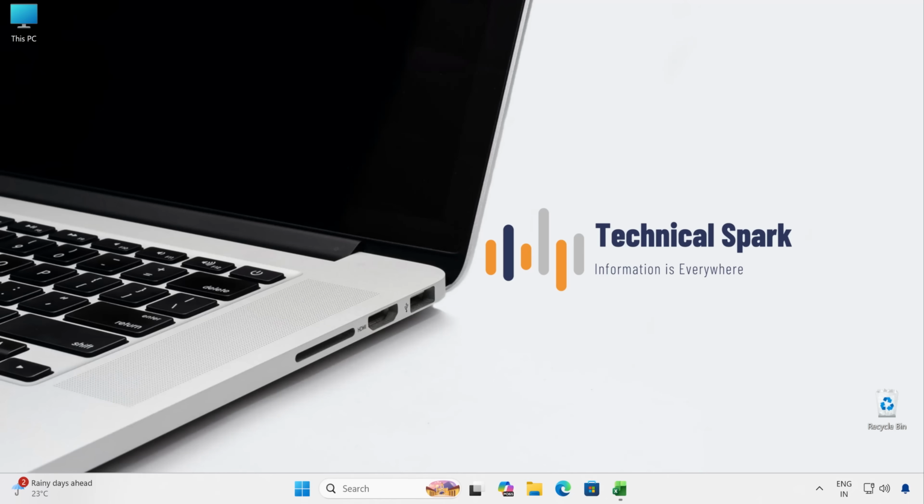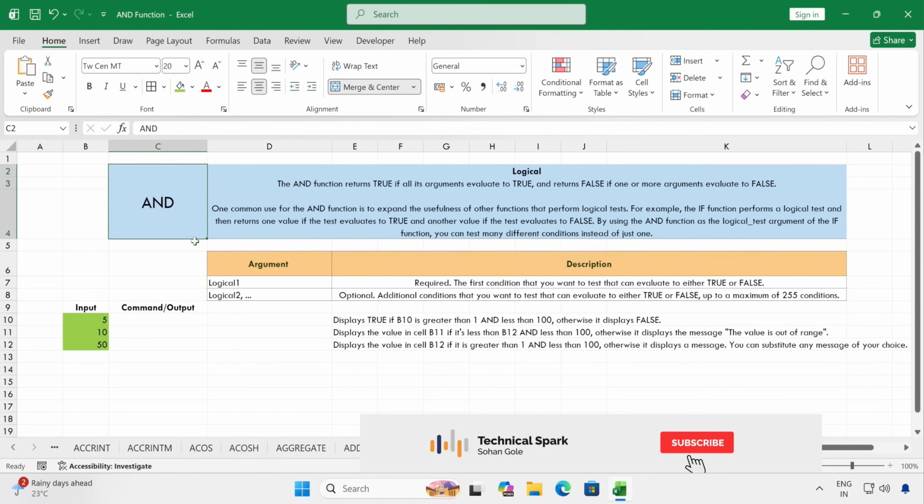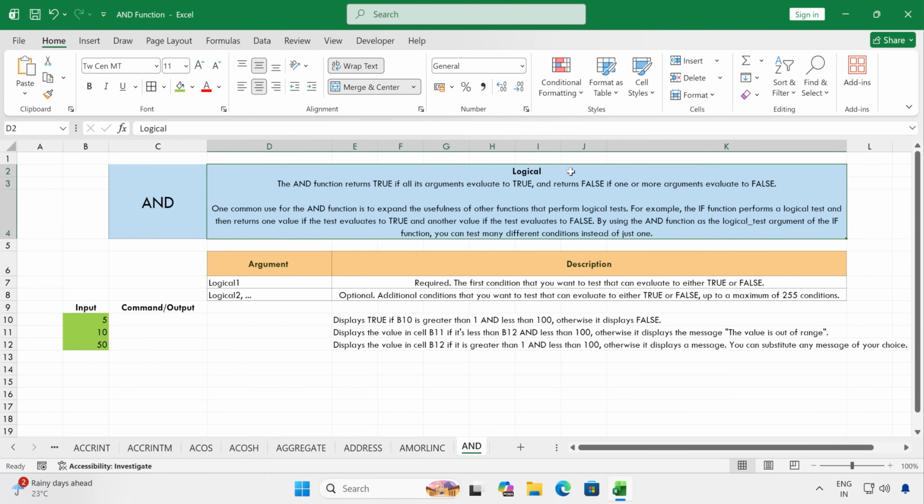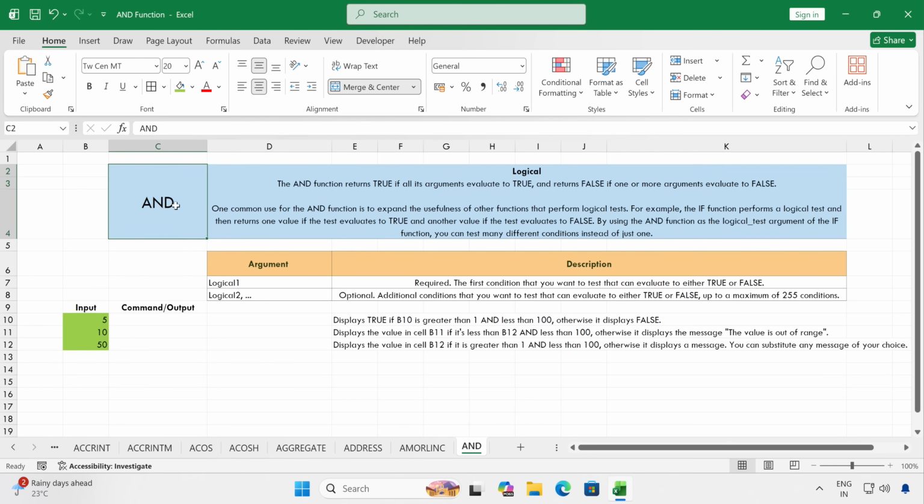Guys, in today's video we are going to learn the AND function. Okay, and this particular function falls under the logical section. So what exactly is the AND function? Guys, basically the AND function is majorly used to combine multiple conditions together to get the desired output.